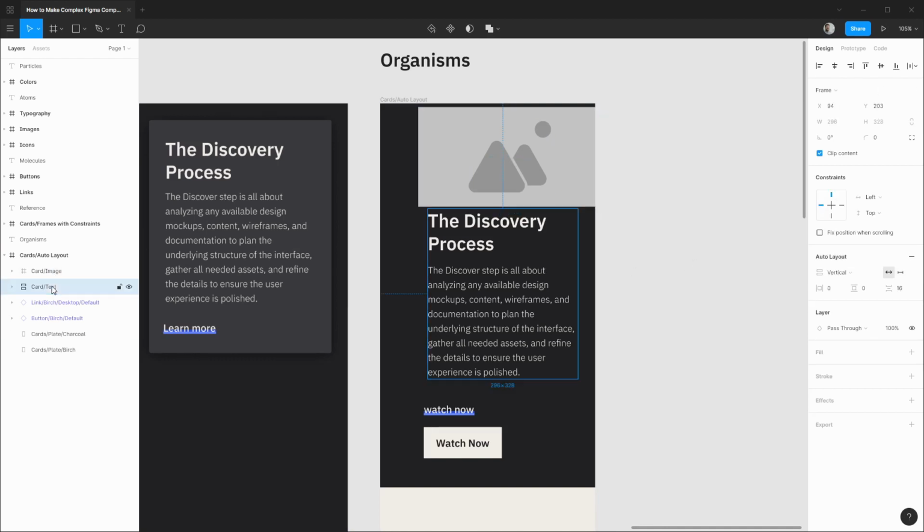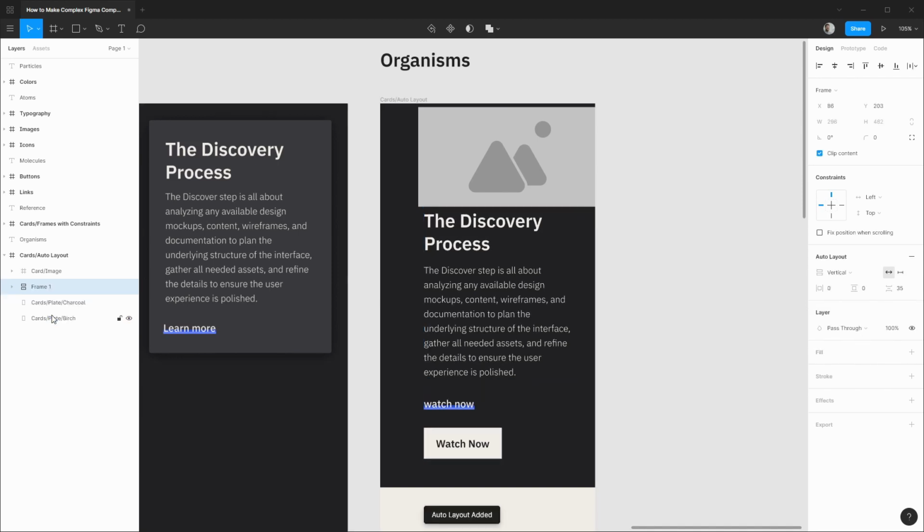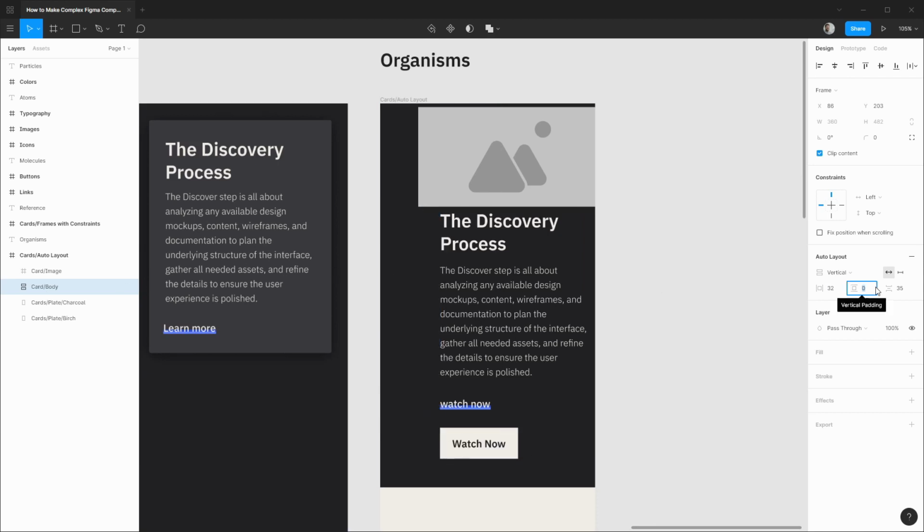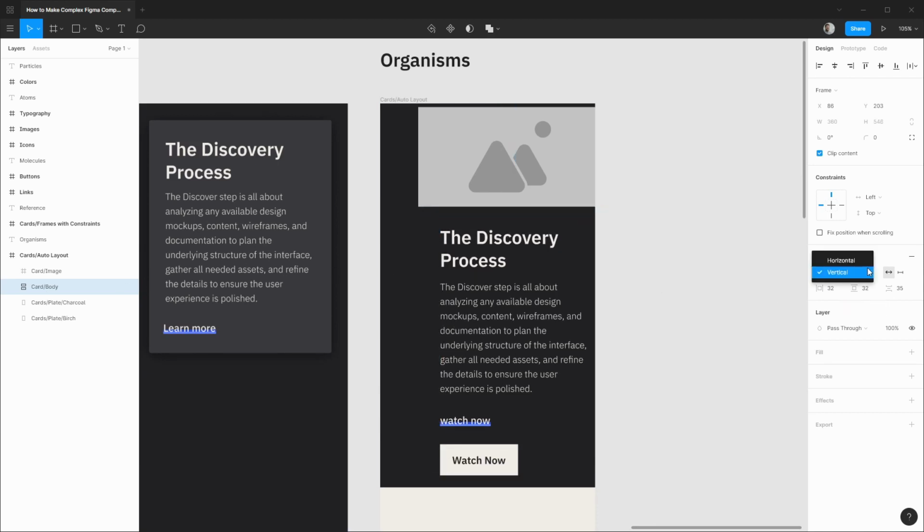The next consideration is grouping the text with either a button or a link. So we can select all 3 of these layers and once again use Shift-A to add an auto layout. Let's call this frame Card Body. At this level, we want 32 pixels of left and right padding, and we'll also want 32 pixels of vertical padding to achieve the spacing between the image and the card body, as well as this padding on the bottom edge of our card. And the spacing between elements, we want to set that to 32 as well.